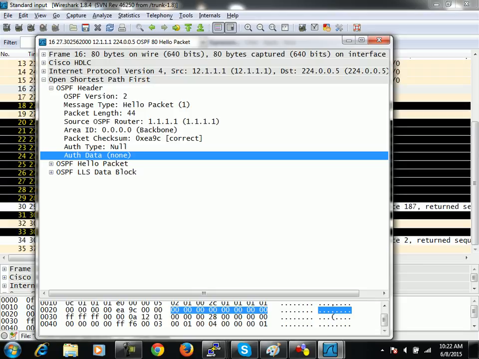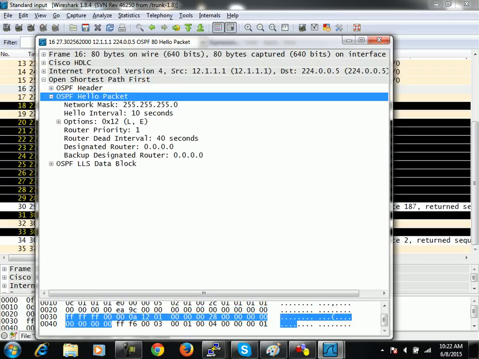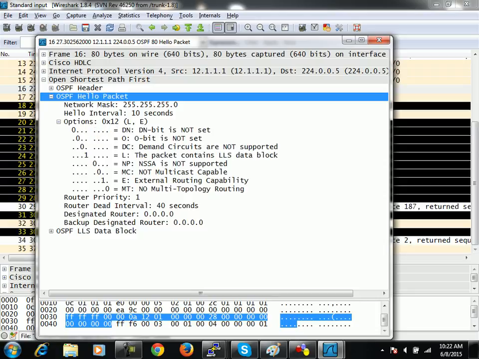But by default your authentication type is what? Null. That is why it is showing you null here. Any problem? Are you okay with it? Fine. This is the information contained by the OSPF header. Then you can open this hello packet. This information is contained by the hello packet.